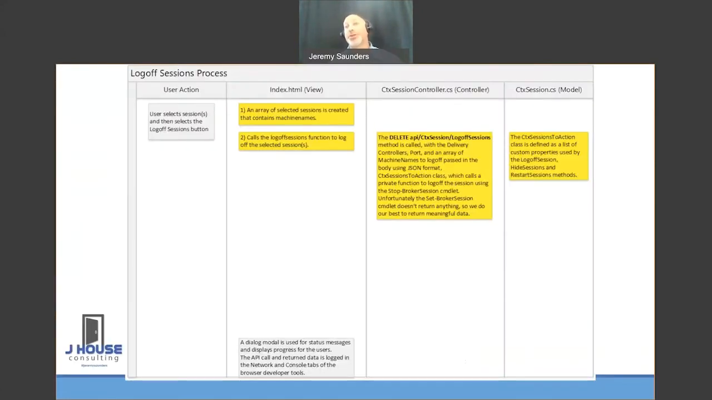So the first and the simplest action for them to take is to log off their sessions. They can select one, multiple, or all sessions listed, then select the log off sessions button. When they do that, it creates an array of machine names that are selected and passes that to the log off sessions function, which then makes an AJAX call.